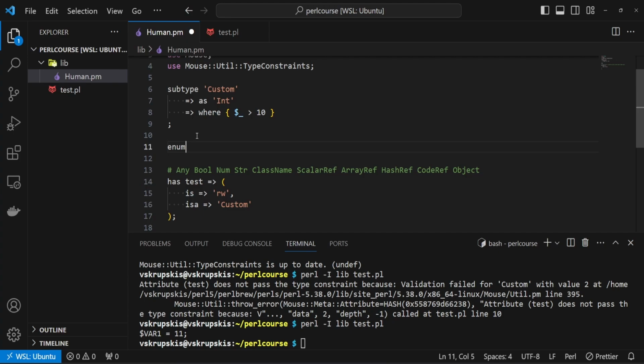What enum does is allow you to define a certain set of values that can be used for that attribute type. So what I can say here is that I want my custom type, let's say, to only accept values, using arrow notation and a list context, that are either A, B, or C, as strings.